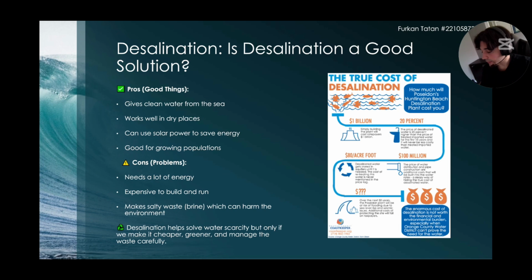The main question is, is desalination a good solution? The good things about desalination are, we get fresh water from the sea. It helps water problems for dry places. Also, we can use solar power to save energy. And it helps growing cities and population.